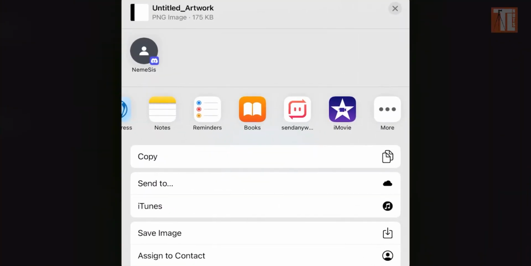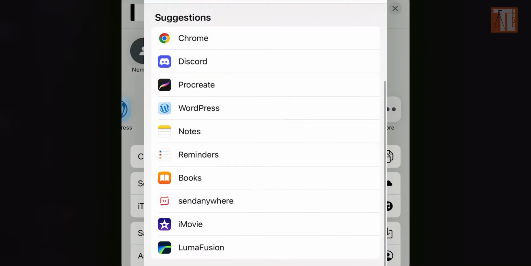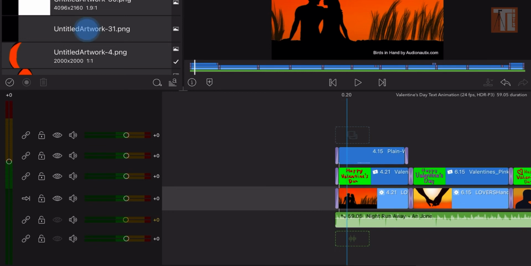Go to Procreate. Let me undo the background, so there's no background there. Now I share PNG, LumaFusion. Or you can export it out in a file or folder or something like that, and you can use it over and over again. But right now, since I have this, I just use it. So basically it's here right now.